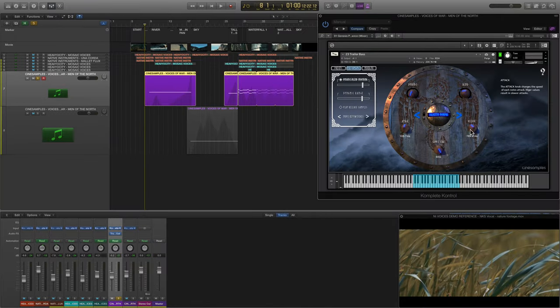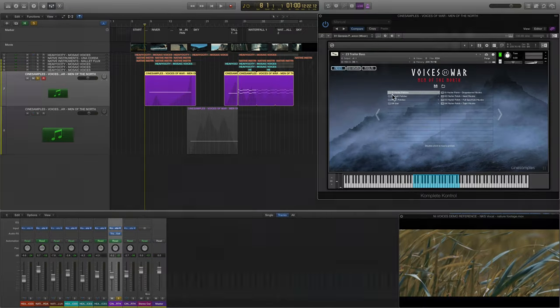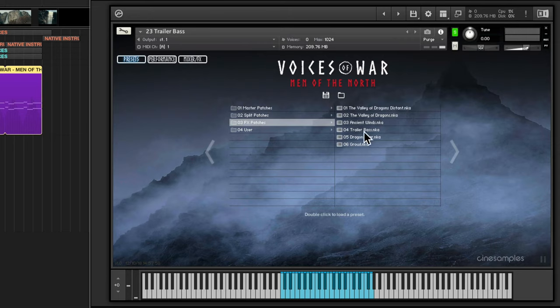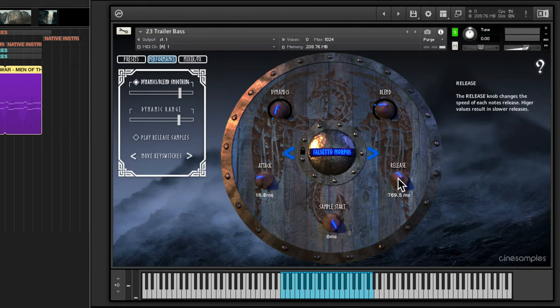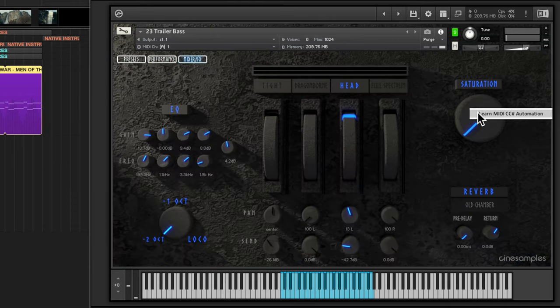Let's talk about the bass line, which comes in low when we cut to the Raging River. Although it sounds like a deep synth, it's actually from Men of the North, using one of the morphed FX presets, Trailer Bass. I've adjusted it by reducing the attack and release times, and assigning my mod wheel to the saturation control in the Mixer Effects panel. This means that during the cue I can add harmonics to the sound, pushing it slightly forward in the mix by using the mod wheel.